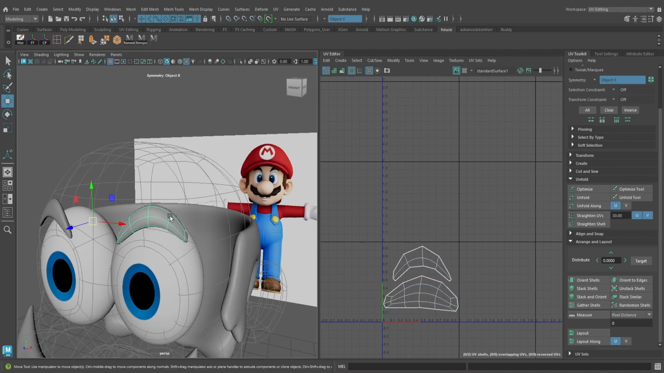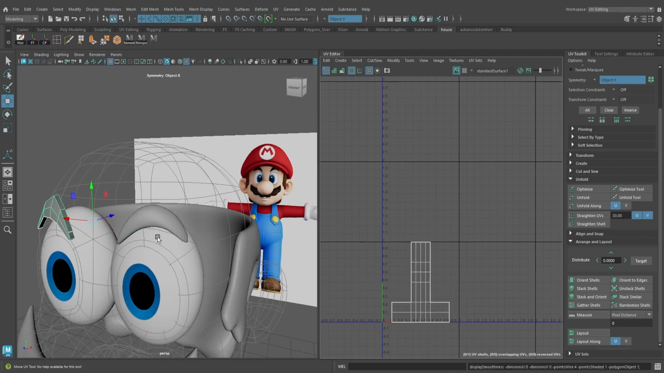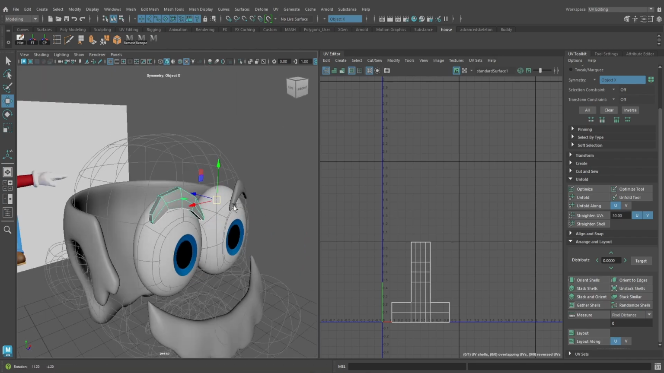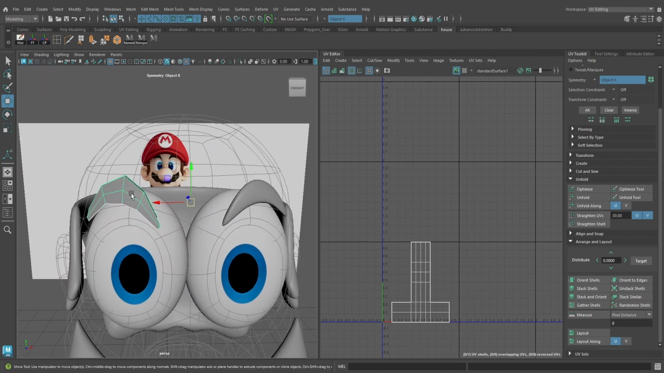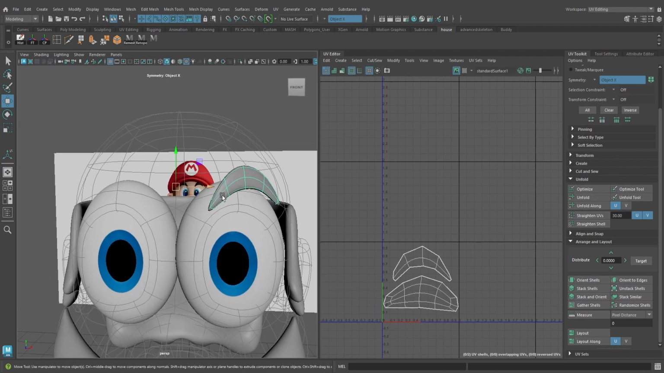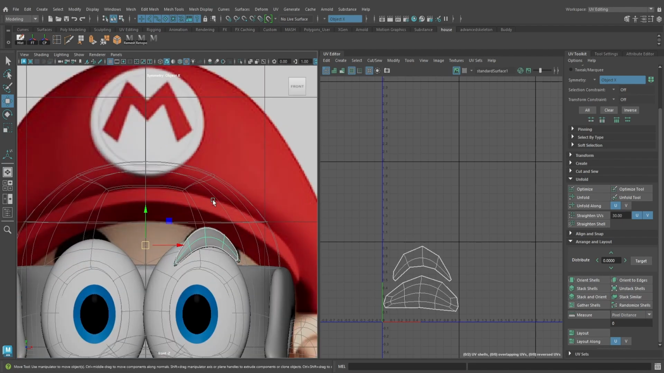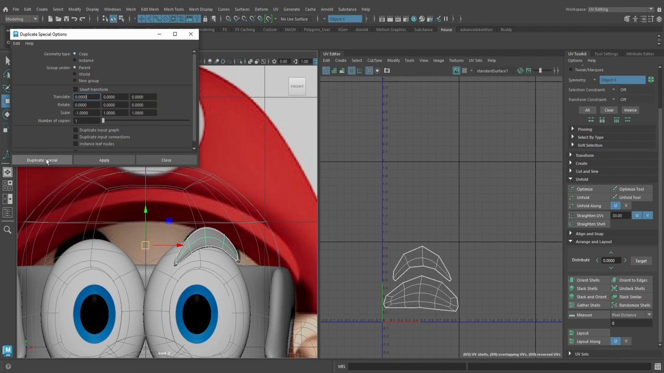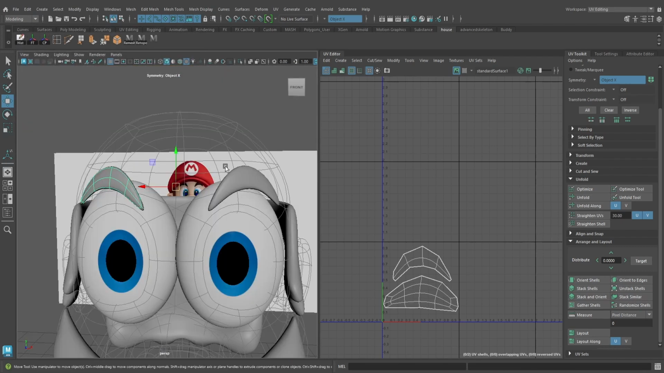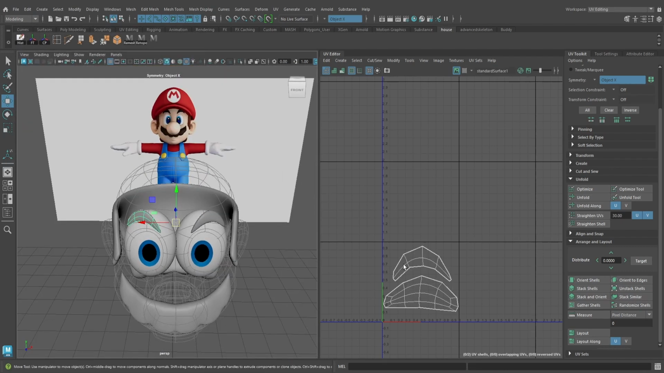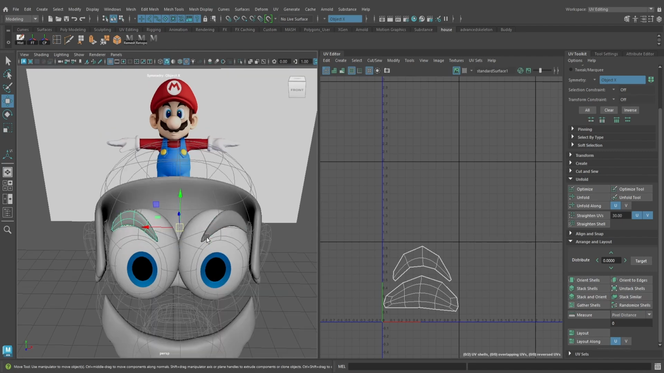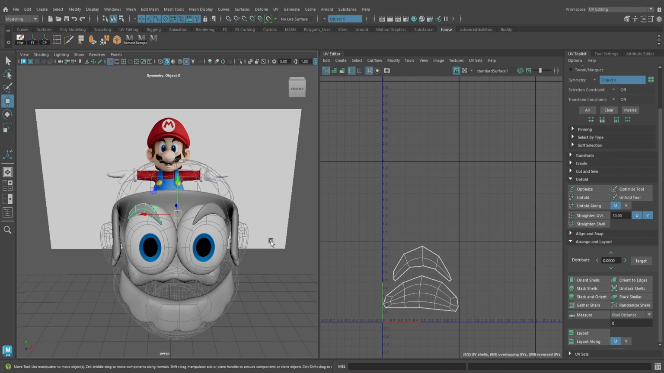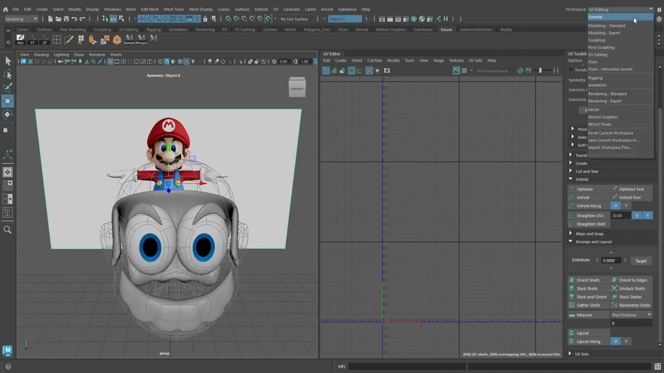Now let's select the right eyebrow, and let's go ahead and delete it. And let's select the left eyebrow, make sure the pivot is in the center, and duplicate special and make a copy of it. As you can see, the history of the left eyebrow UVs are retained in the right eyebrow.